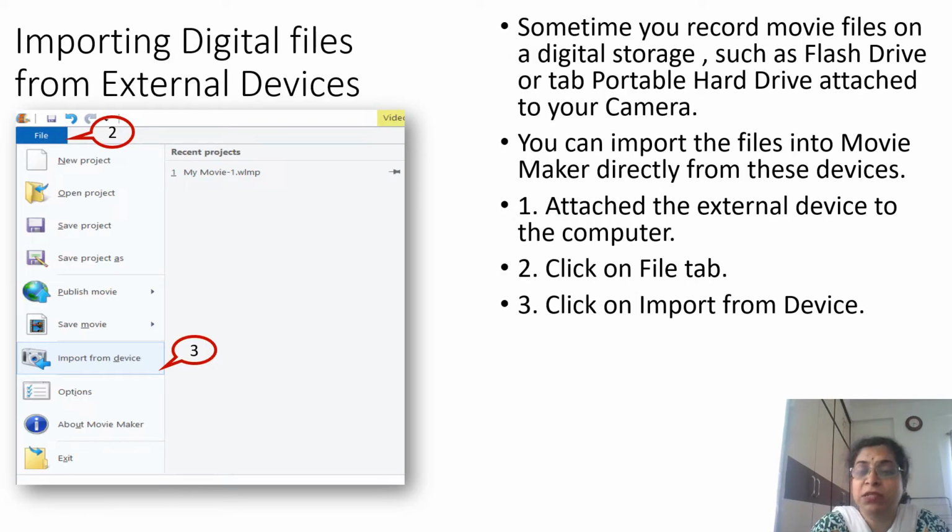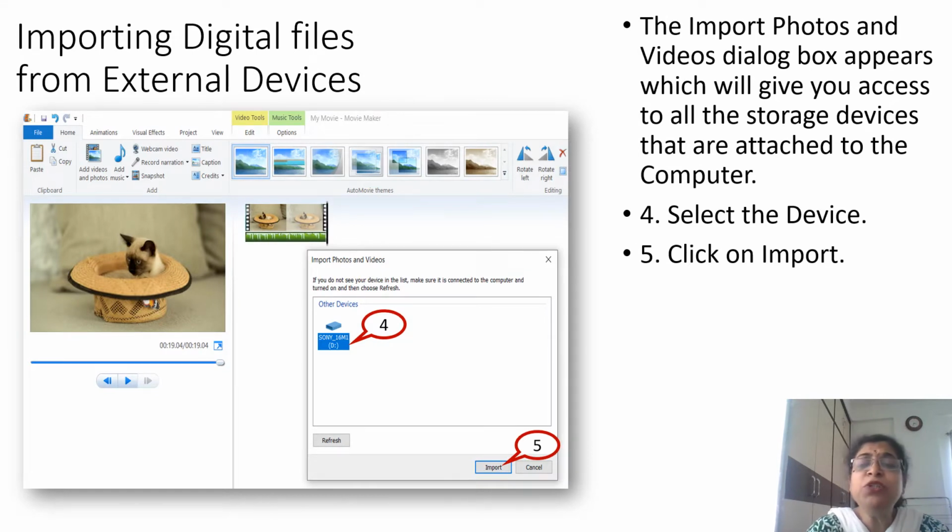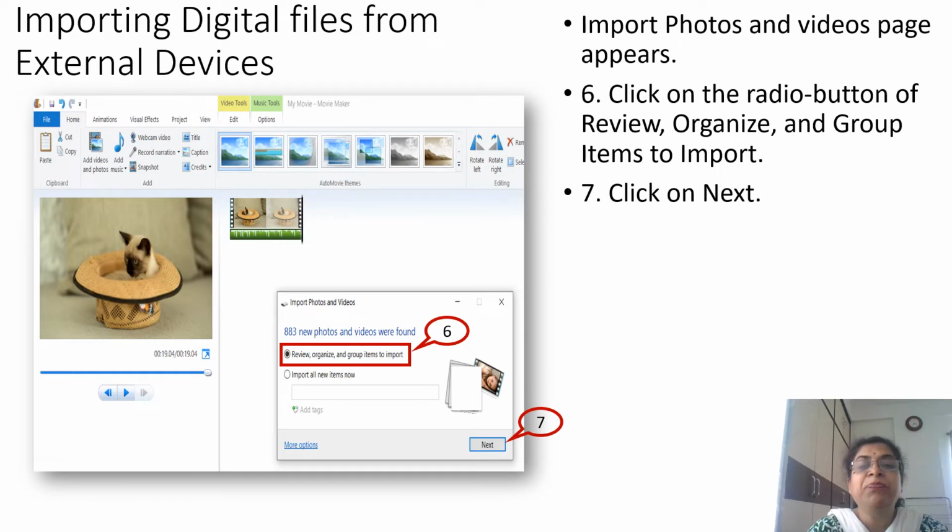Importing digital files from the external device. Whenever you are attaching a pen drive or a hard disk to your computer, you can take photos or videos from there also. For that, you have to attach a pen drive or hard disk to your computer or system, then click on file tab, then import from device. Here you have to click. After that, it will show you which drive you have inserted. Here it is pen drive, so it will show me the details of the pen drive, and I have to click on import, and then review, organize and group items to import. Means only selected ones we will do, and click on next button.